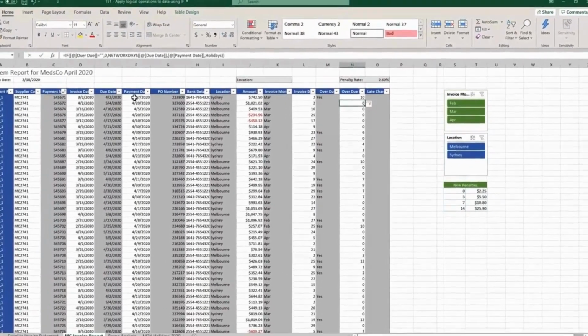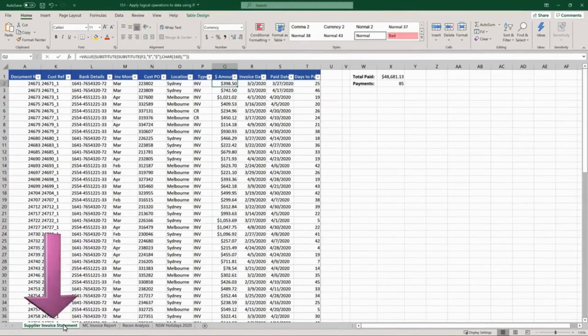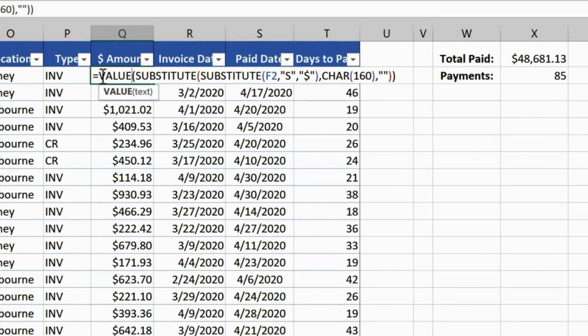So there were 2 really good examples. Let's go back now and solve Zara's problem. So back in our supplier invoice statement, we're going to come to Q2, the calculation for the dollar amount, and we're going to double click. Now the first part of the calculation is absolutely fine, so we're not going to change that. But what we're going to do is take that result, and if it's a credit, we're going to multiply it by -1. If it's not, we'll just multiply it by 1 so it doesn't change.